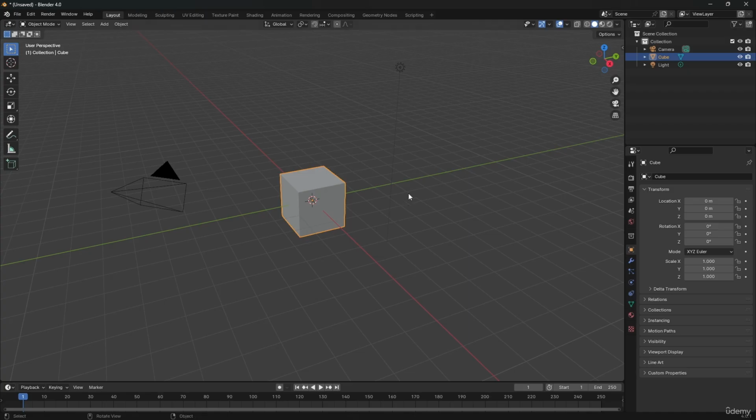So this is the entire interface of Blender. And just to quickly recap, at the very top we have our menu bar, next we have our workspace buttons, below that we have our header, and then in the center we have our 3D viewport. On the left we have our toolbar, and then on the right we have our outliner and properties editors. So this is the default interface.